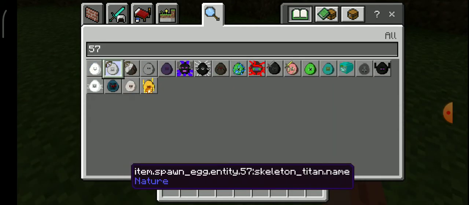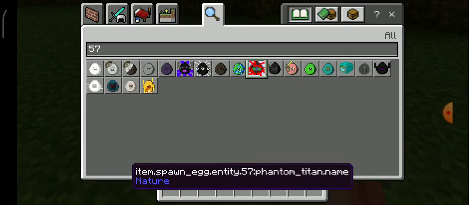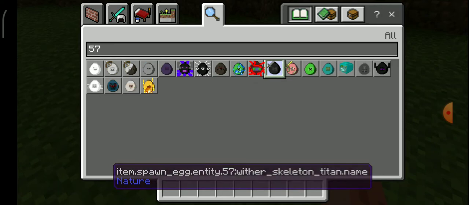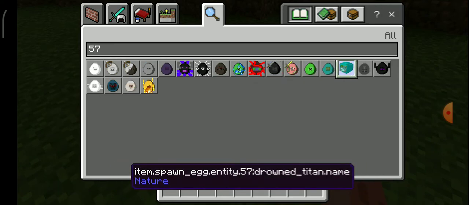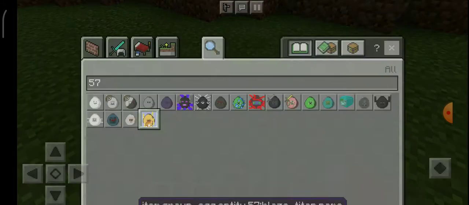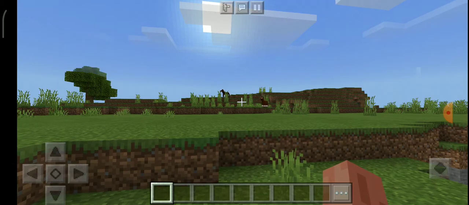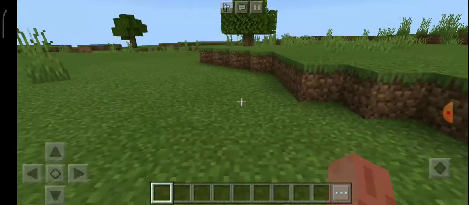1, 2, 3, 4, 5, 6, 7, 8, 9, 10, 11, 12, 13, 14, 15, 16, 17, 18, 19, 20, 21. This Titan addon gives you 21 Titans for Minecraft. Another Titan mod was only 14, and this is the 21 Titans mod.